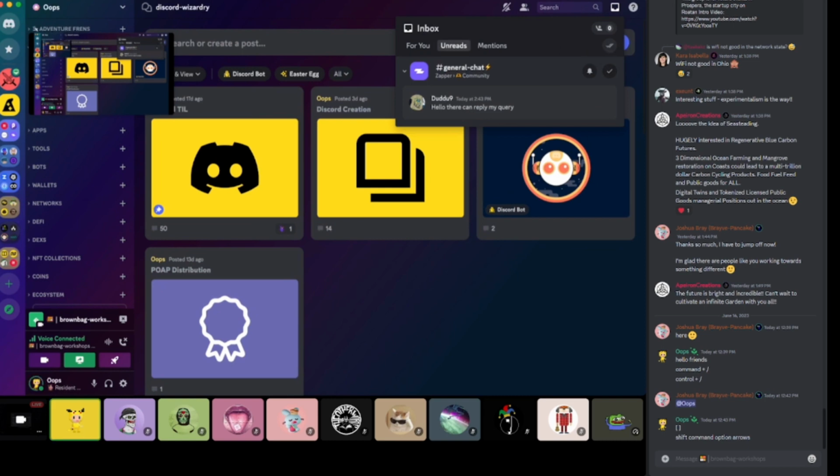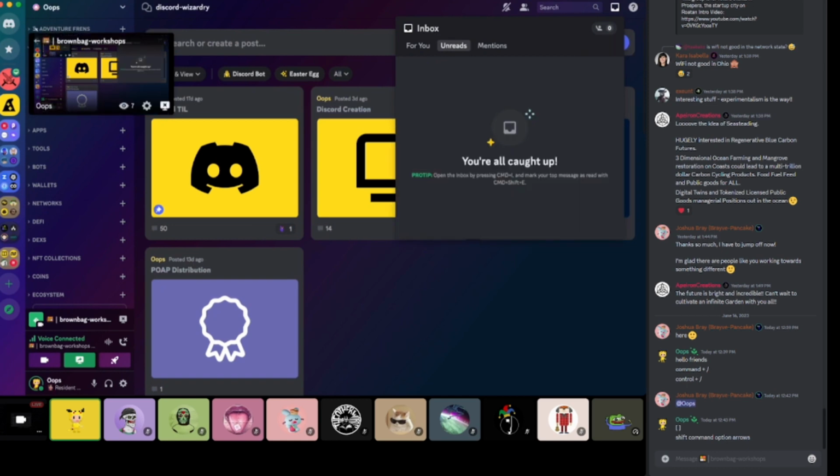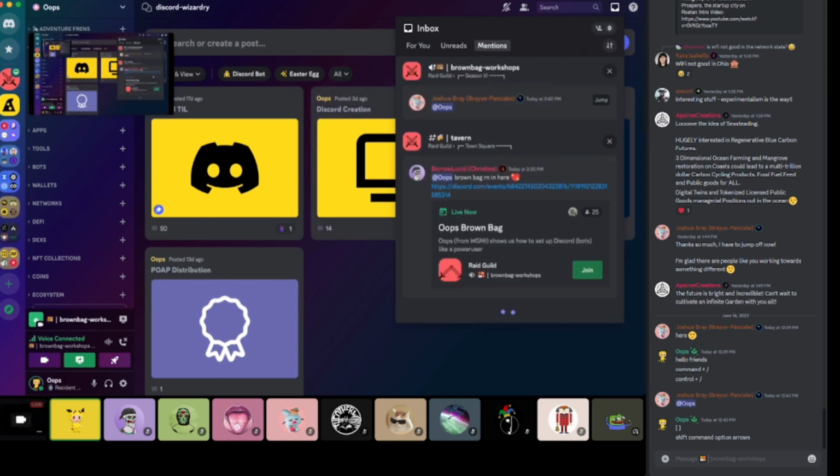Oh, that's just an unread message. That's not a mention. That's just an unread message. I can mark it as read from here. I don't actually have to go to the server. If I had mentions, they'd be here.